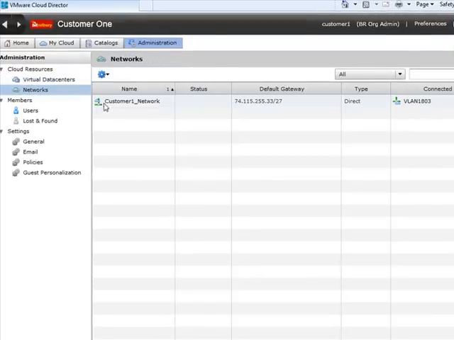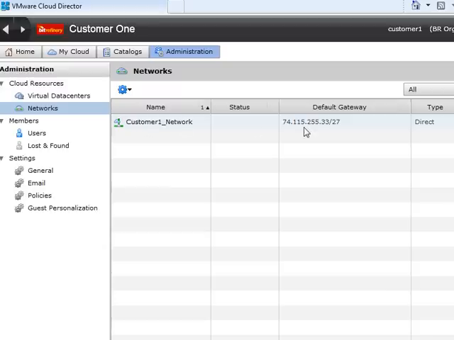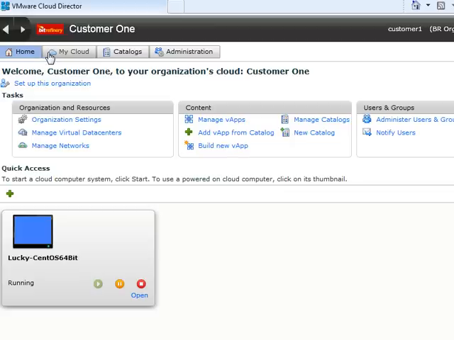And then we have a networks portion here. This tells you what networks are granted to this organization. Currently we just have some static IPs that are granted to this organization for testing. So that's about it. That's a quick overview of vCloud Director from a customer's point of view.